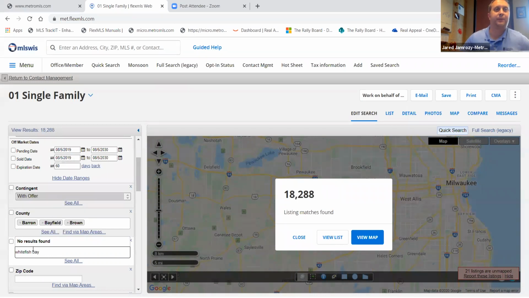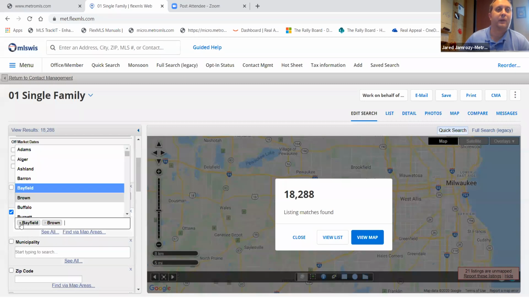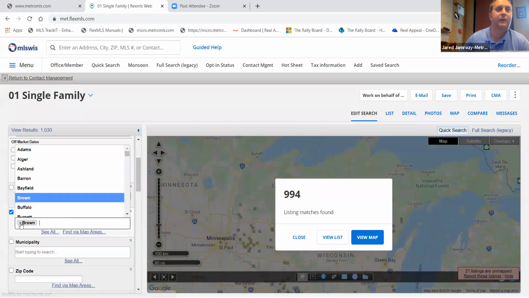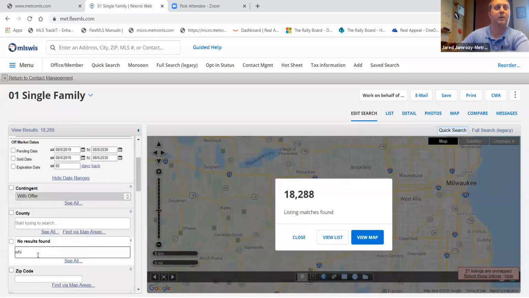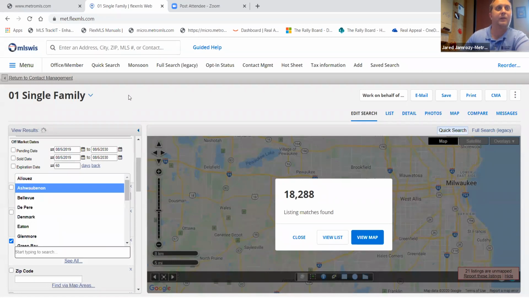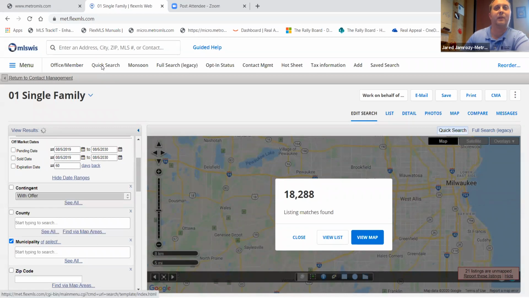Whitefish Bay. Try that again. Okay, let me clear out my screen here.